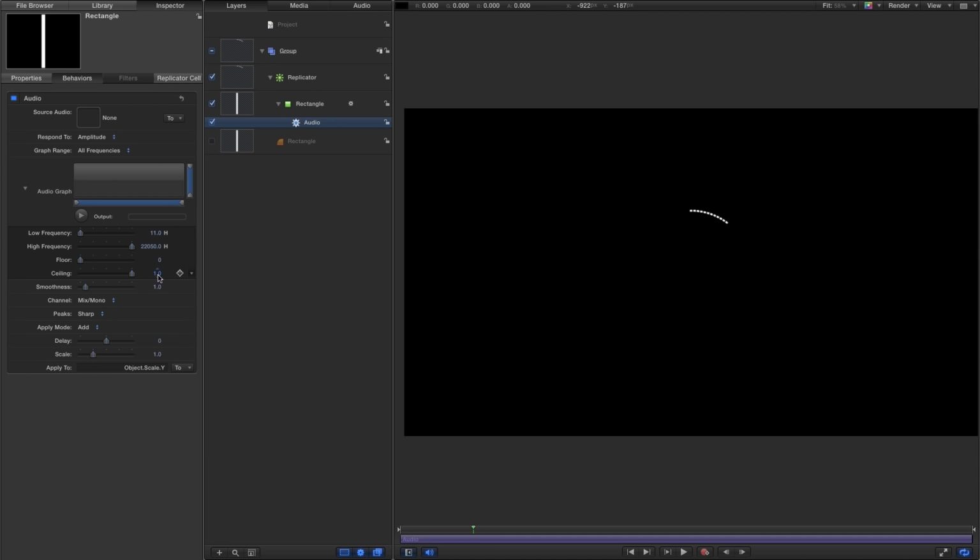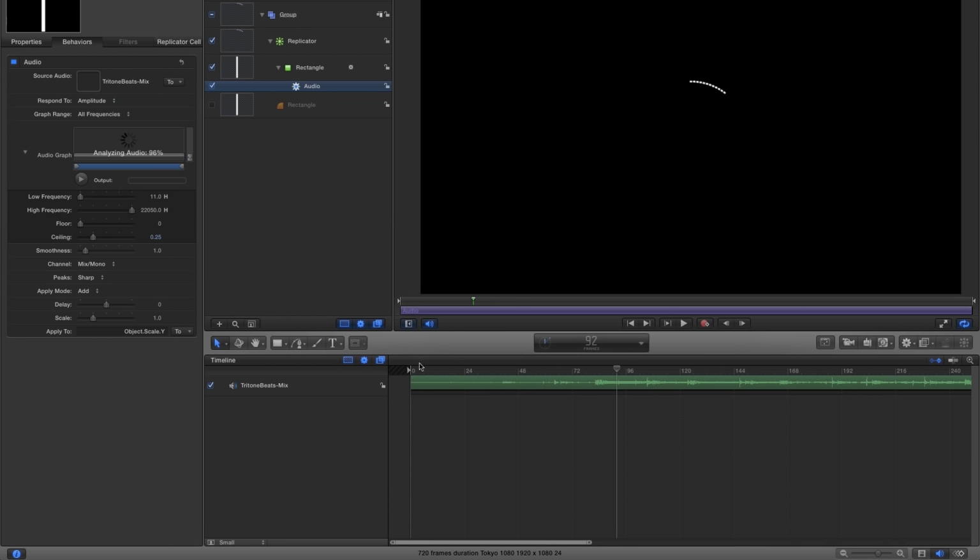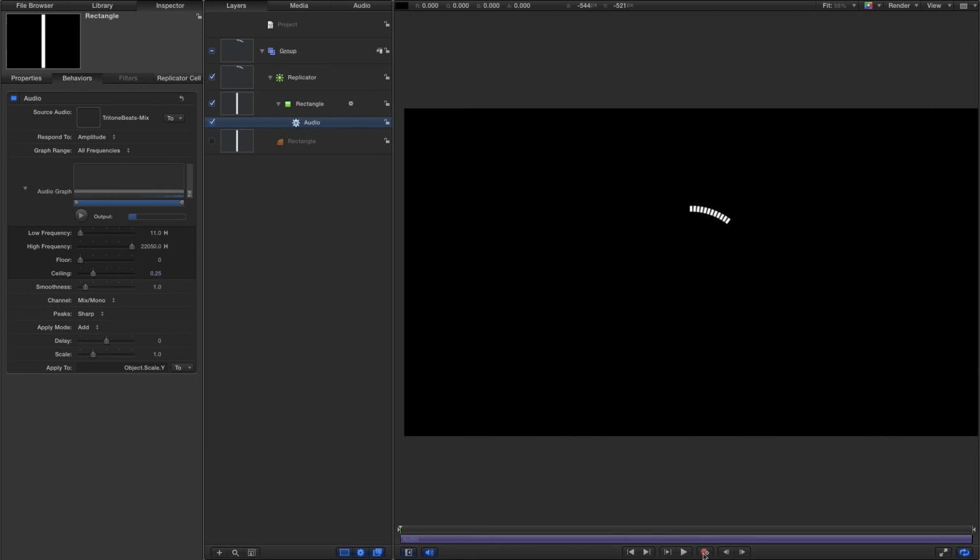I just want to set the ceiling to 0.25. And I want to add the music track. So I'll select it from this drop down menu here, or you could open up the audio timeline and drag it in from there, like so. Okay, let's close up the audio timeline again. Let's see what's happening there. I want to set the scale to 0.25.